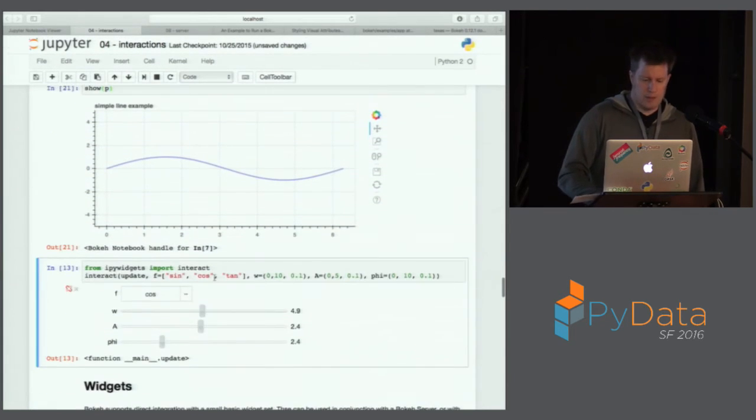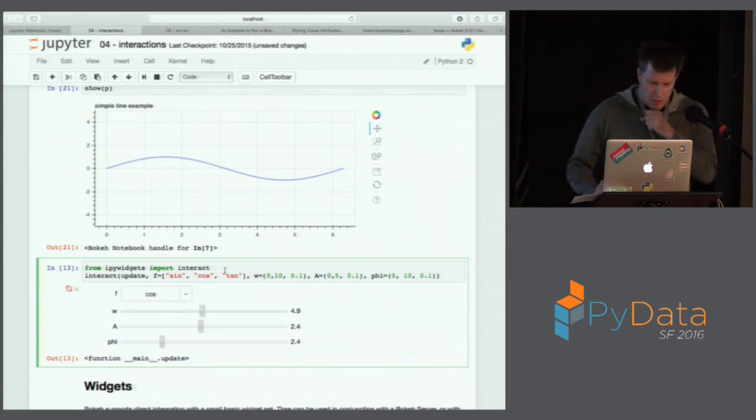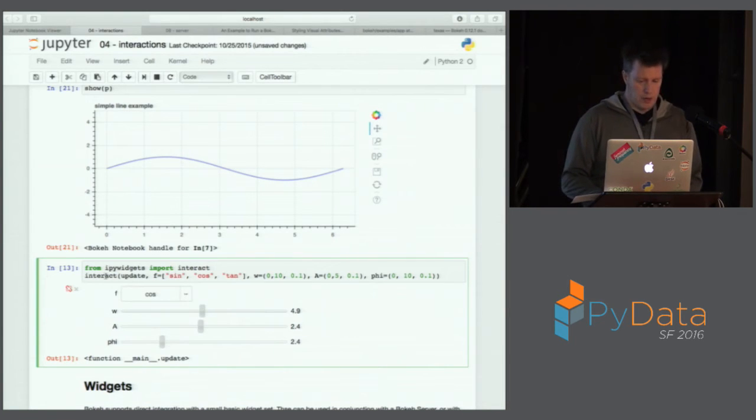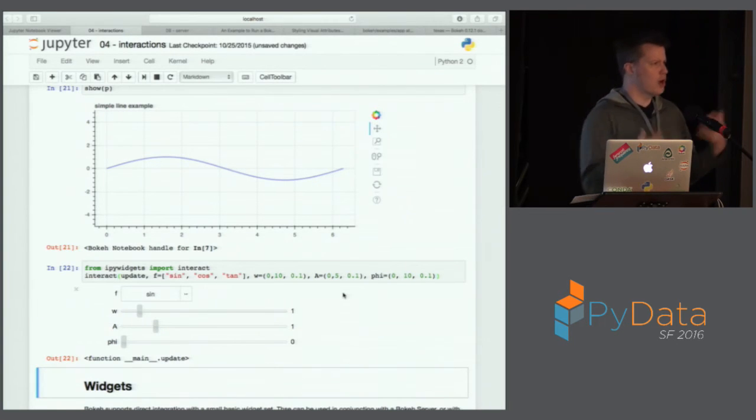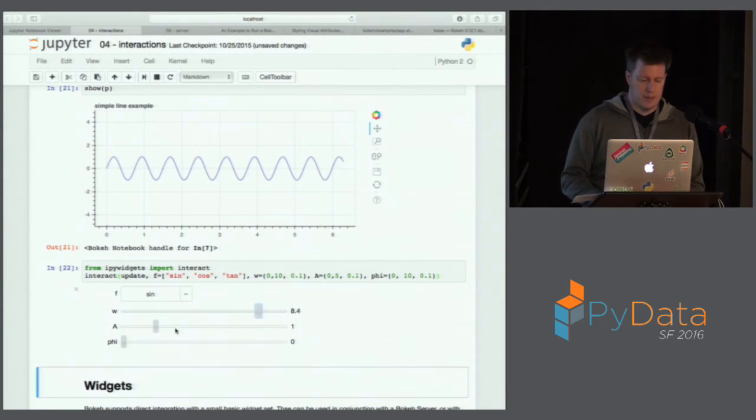And then the last little bit here is from ipywidgets. ipywidgets is a separate library outside of Bokeh. It's part of the Jupyter project. I want to call interact, and when I call interact, I want it to use my update function. And then I give it a list of all the values. Here's a list of the values for a dropdown. Here's a list of slider values for the w, A, and phi parameters. And when I run this, Jupyter just automatically creates this little GUI for me. And sure enough, if I change this w, then the plot updates, right?